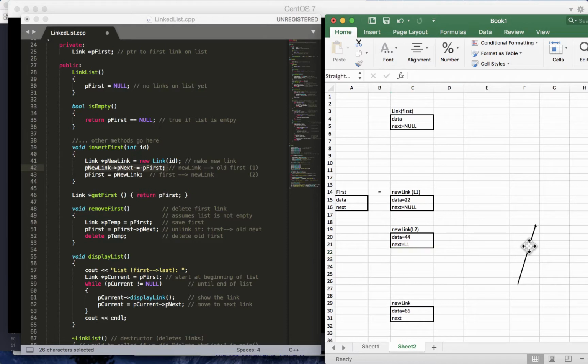As soon as I did this, I actually created a link between this link and the other one that I inserted before it. So that's the link that I just created using line 42. Now the next line of code, first is equal to newLink.